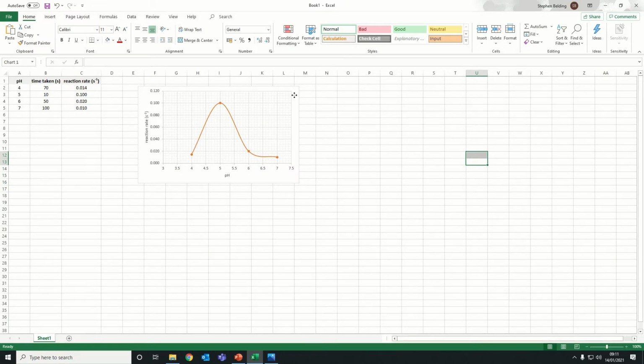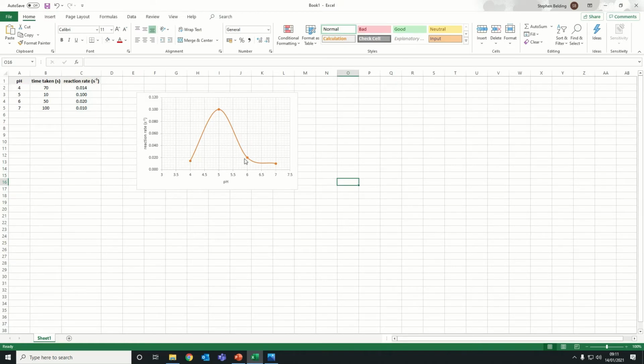And you can see now we have a nice graph. It fills all of the graph paper. We've got a nice orangey red line, and we've got the correct axes titles. The last thing I'm going to do is I'm going to move this graph into its own sheet so that we can easily print it if we wanted to.